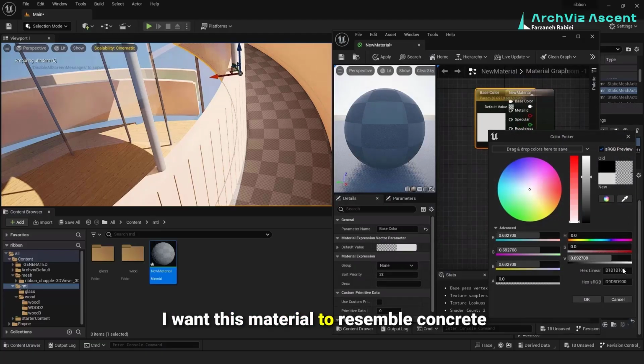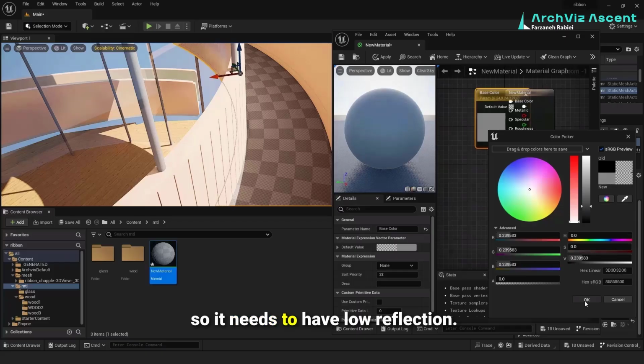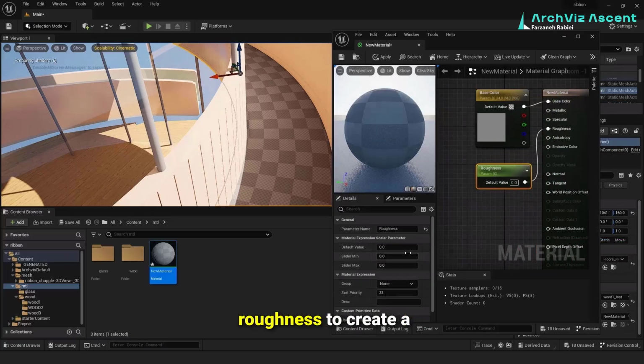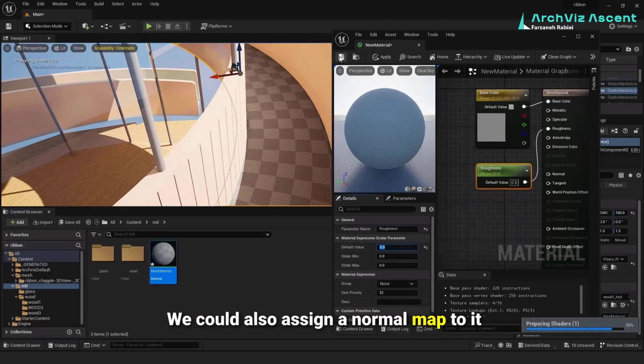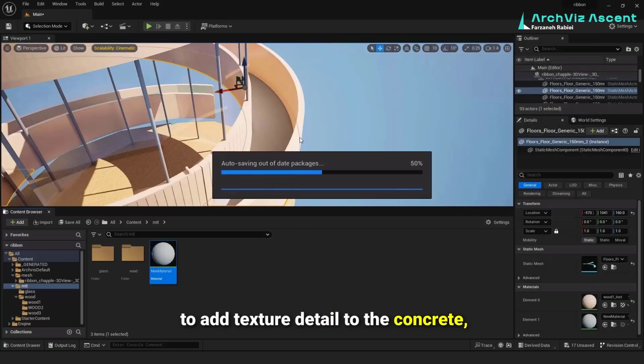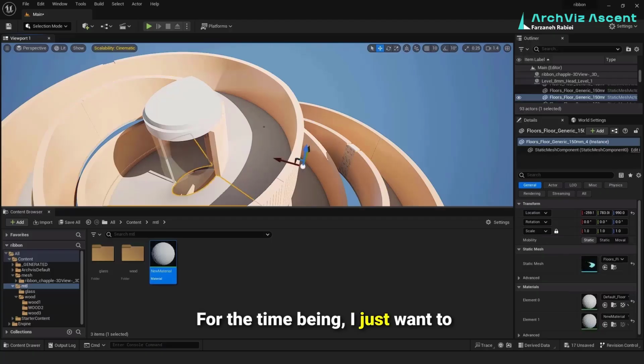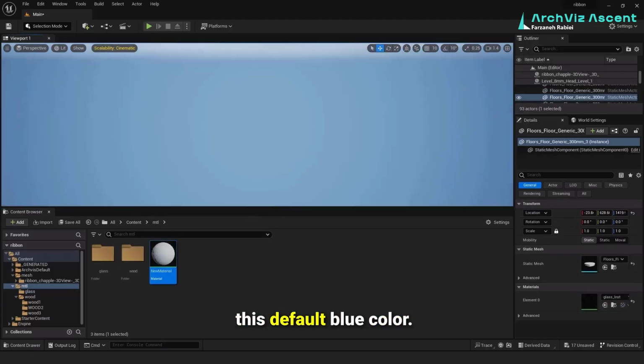I want this material to resemble concrete, so it needs to have low reflection. Therefore, I will assign a high value to roughness to create a matte and rough surface. We could also assign a normal map to it to add texture detail to the concrete, but it's not necessary right now. For the time being, I just want to visually break away from this default blue color.